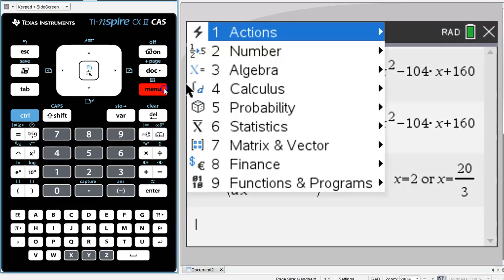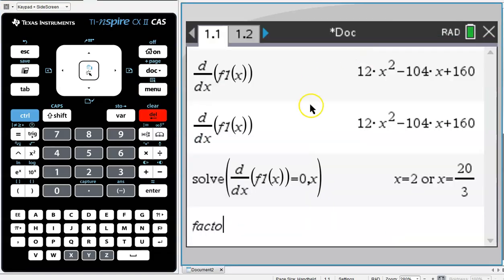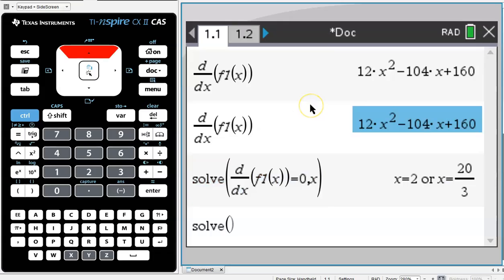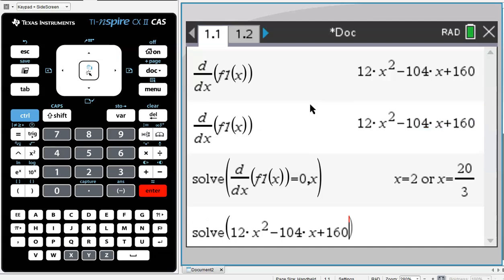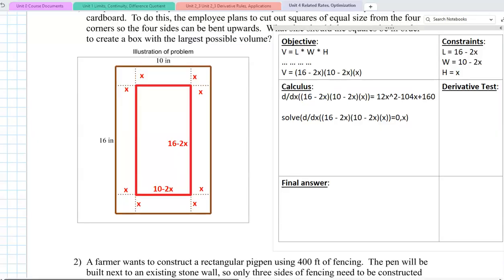Alternatively, if we were in the solve command, we can choose algebra, solve. And if we had highlighted the result from our derivative computation, then we can copy and paste that as well. Indicate that that should be set equal to 0 and that we're solving for x. And it too presents our answer.